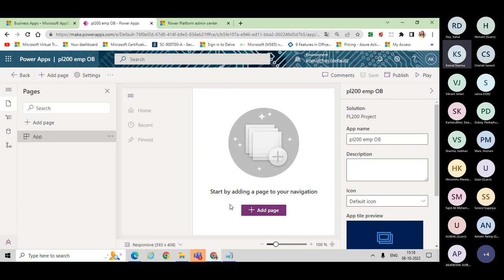So now you will notice my app is here. I just need to add a page. Okay. I will just click on add page.